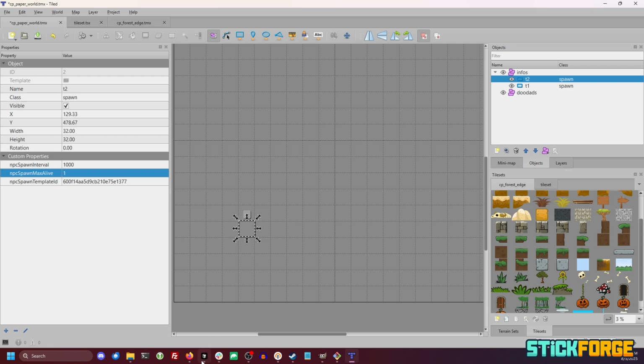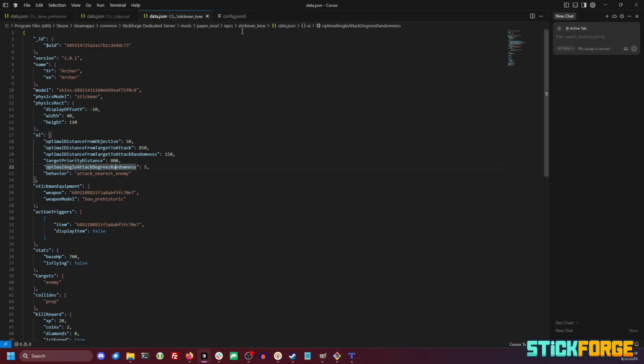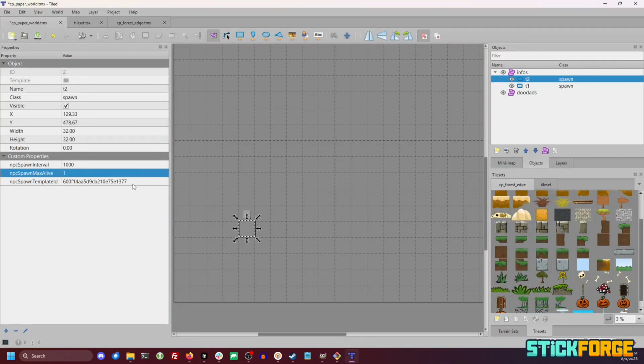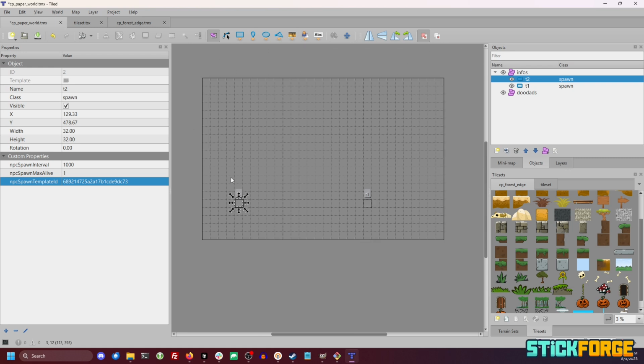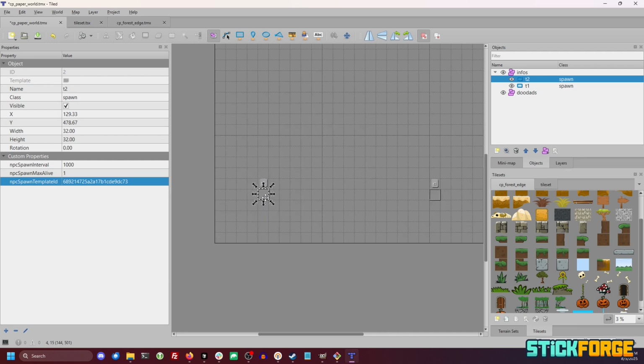and we are going to need the NPC's ID. So we are going back to our code. We're going to the NPC called Stickman bow we did earlier, and we're going to take the ID here, okay, and we're going to put it here. And now the map knows you want to spawn an NPC at this point.